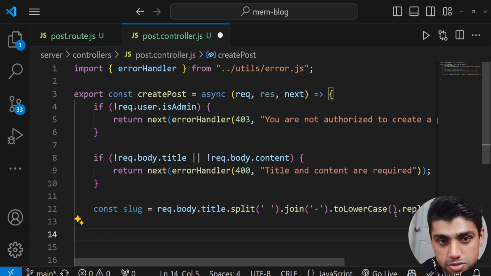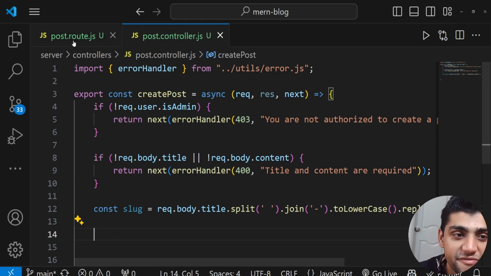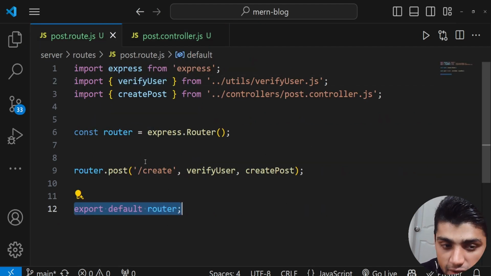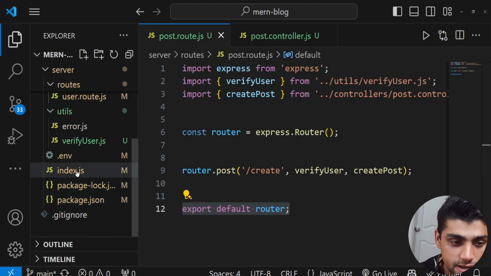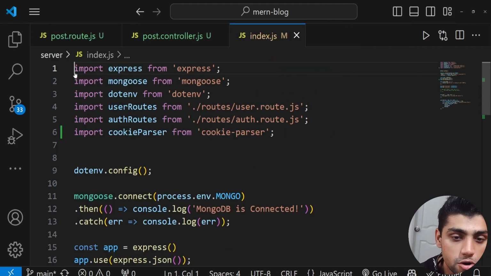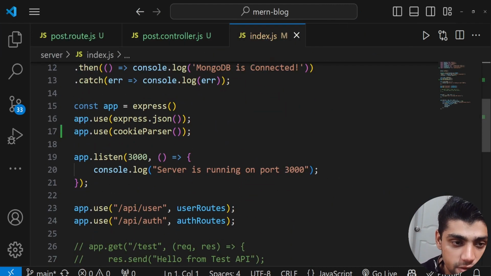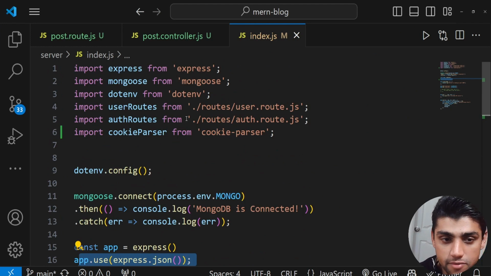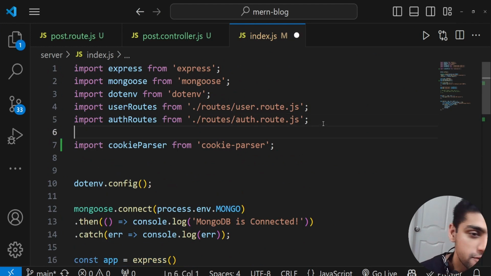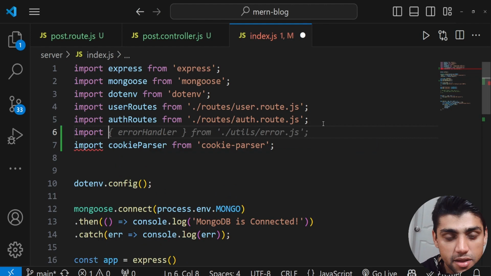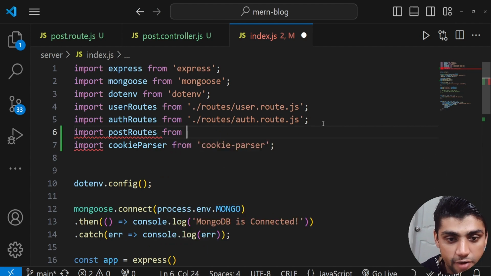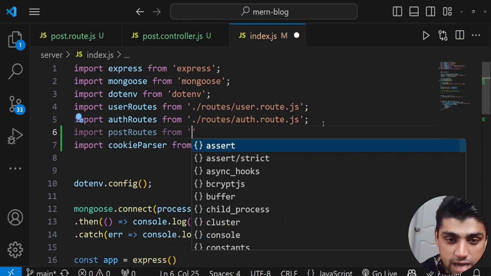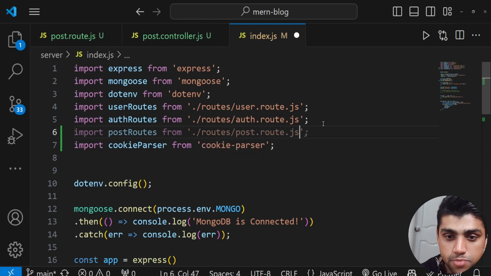Now we have to create the post. One other important thing before I move on is export default router. We have to now use this in our index.js file. Right here in our index.js file, you go into the part where you have app.use. Over here we are importing router, and we have to import auth, but we also have to import user routes and post routes. So we say post routes from /routes/post.route.js.